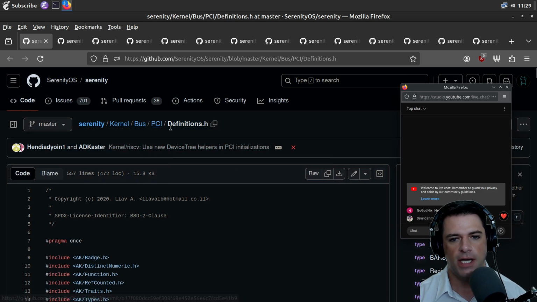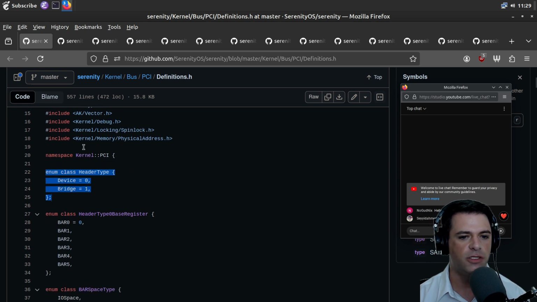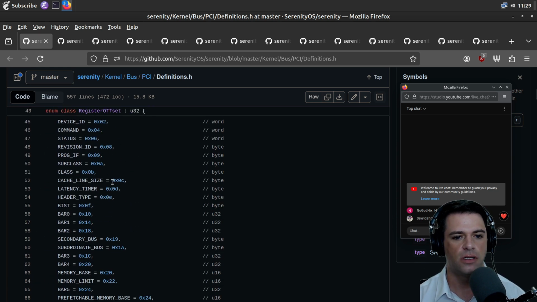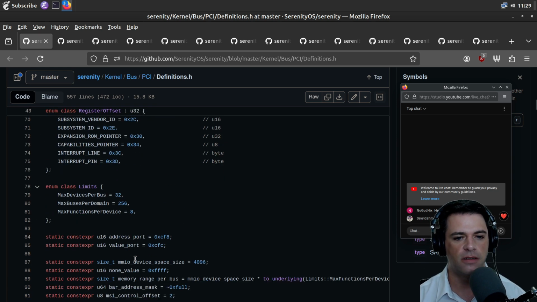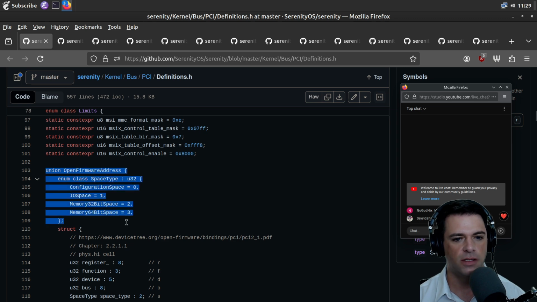Here's bus PCI definitions. We have header type, which is a device or a bridge. Header type 0 base register. Latency timer, bar, secondary bus, etc. This is bus stuff. Open firmware address.